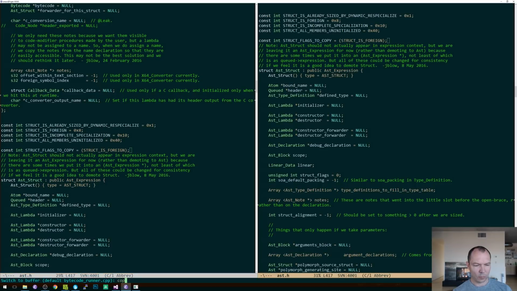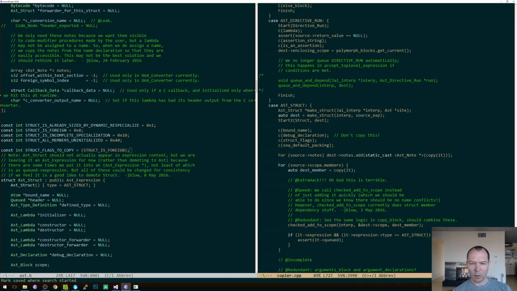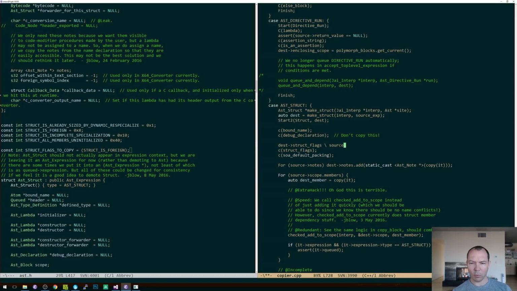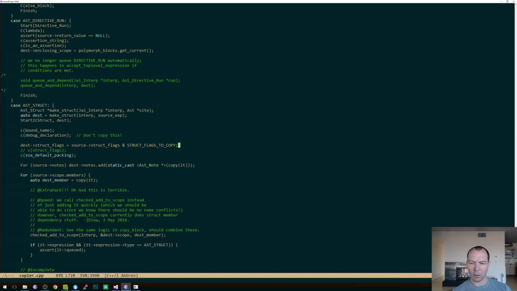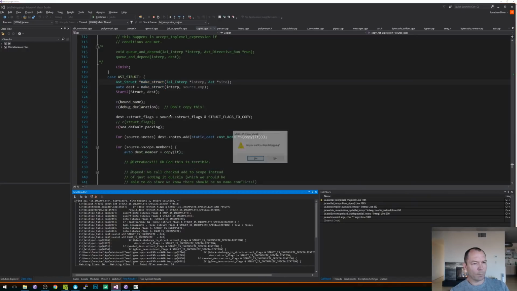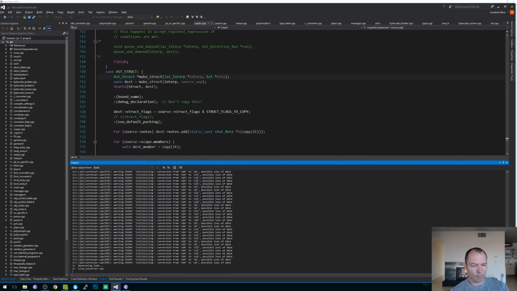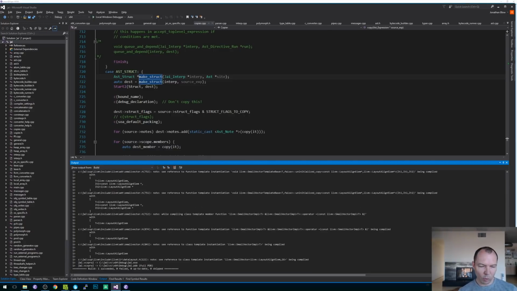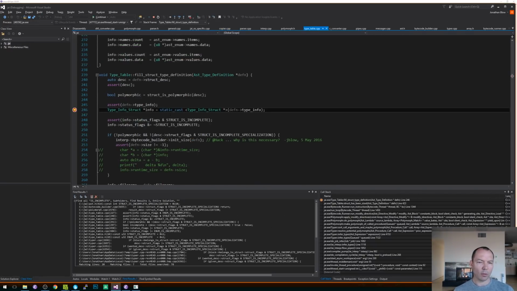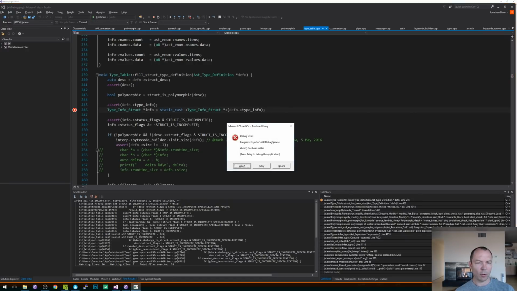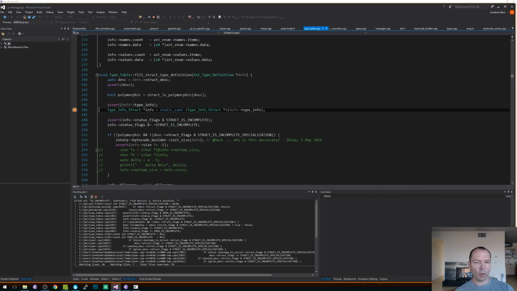So down here we say struct flags equals source struct flags, and sorry, that's an equals. Source, I don't know. I guess so. Look at all them warnings. Now let's see what happens. Uh-oh, we still ended up here twice. Why do we end up there twice?